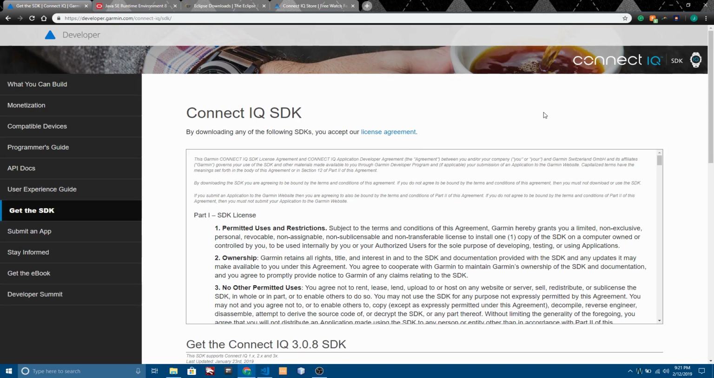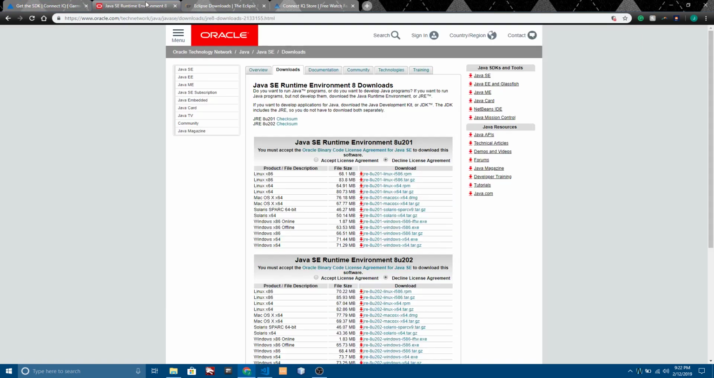We'll be back to this page here in just a moment, but there are a couple prerequisites for using the Garmin software development kit for ConnectIQ. One of those is that you have to have the Java runtime environment installed. You don't have to have the full software development kit installed to do this, but you do need the runtime environment. If you don't have that installed, then go ahead and do that. This is what Oracle's download page looks like. I've already downloaded this. I already have it installed, so I'm not going to do that and waste time.